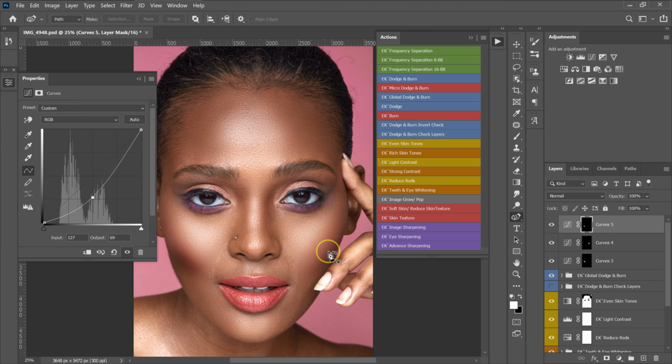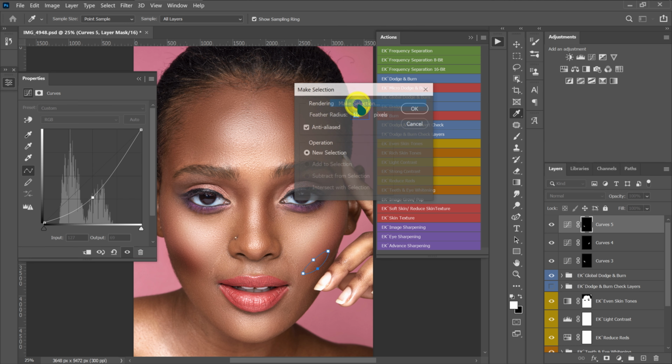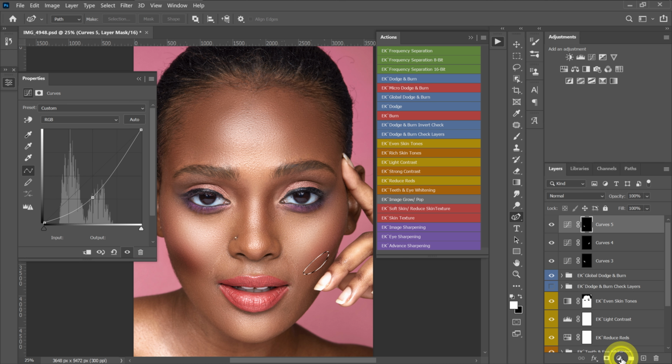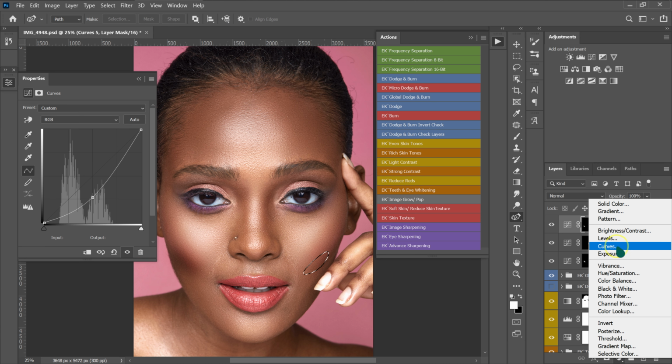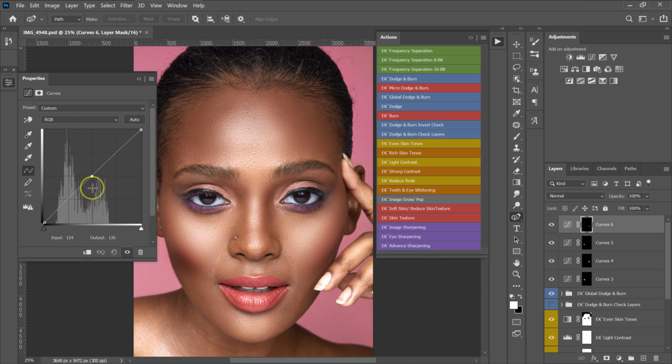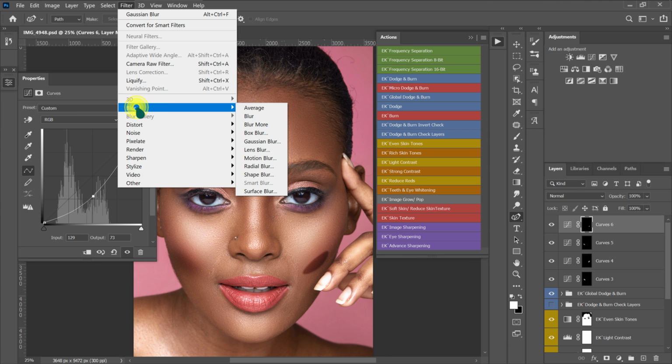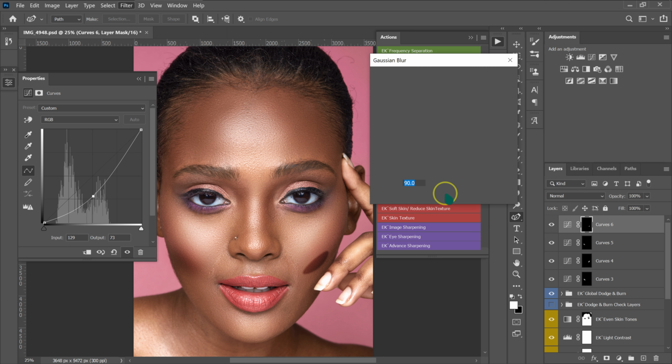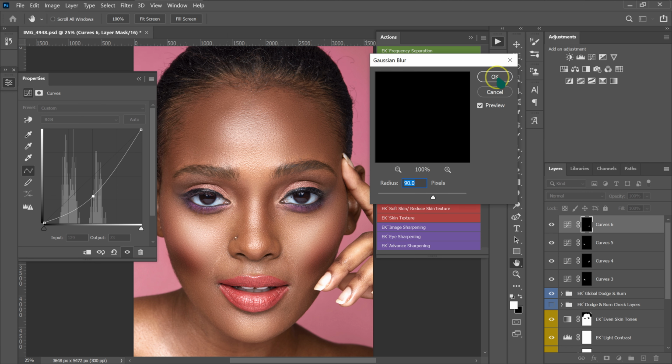I'm going to make a point here, another point somewhere here. Make a point, I'll push it up, and then I'll join it like this. I'll make a point, I'll push it down. I'm going to right click, and then I'm going to select make selection, radius 10, click OK. I'm going to go to adjustment here, and then I'm going to select curves. I'll make a point in the middle, I'll push it down. Then I'm going to go to filter, blur, and then Gaussian blur. I'll use the radius of 90, and then I'm going to click OK.